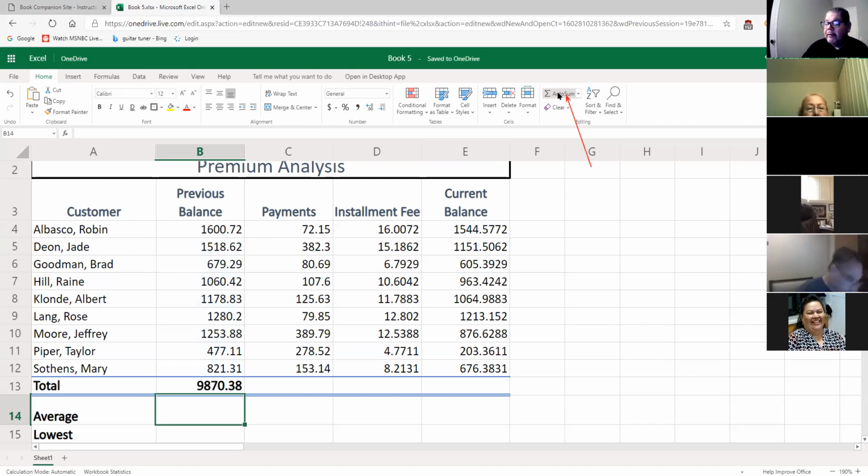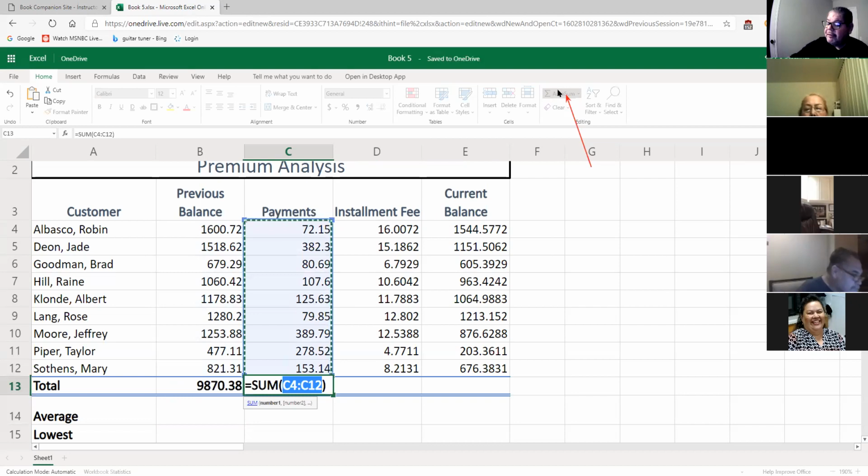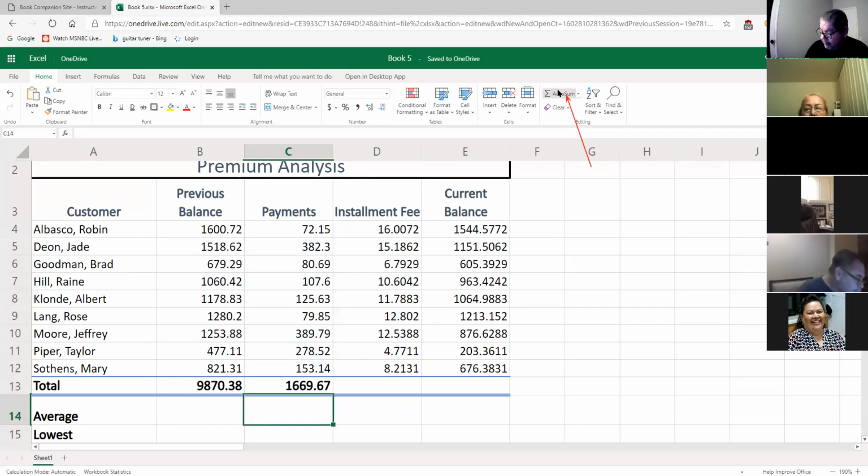From the next one, I'm gonna do the same thing. Click right here. I'm gonna do auto sum and press enter. And then Teacher, I'm looking at it. Let me look at this. $1,669 with 67 cents. Exactly the same.